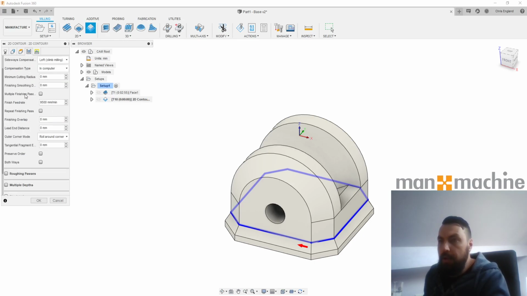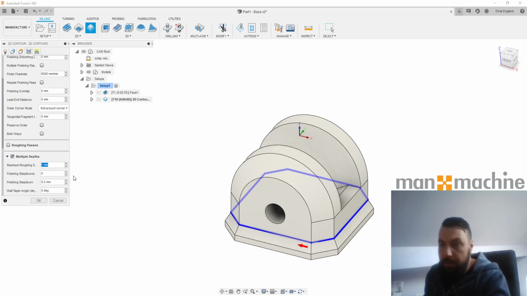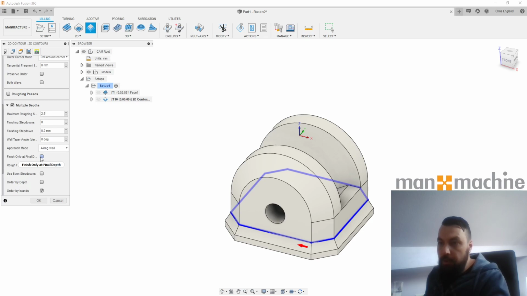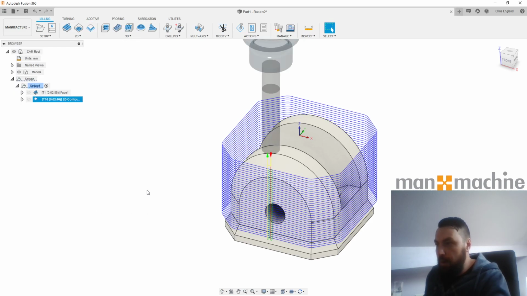If I go to passes, it's slightly more complicated than what the facing operation was. So I can choose things like multiple depths here, and then I can choose my roughing step down. So I'm going to choose 2.5 mils just to speed things up a little bit here. And I'm going to say finish only at final depth rather than stepping down the finishing steps. If I carry on and go into the linking tab, once again we have radiuses for our lead in and lead out, and we also have a lead in sweep angle, which I'll just leave as the default for now. So if I say OK, we can see it generates our toolpath.